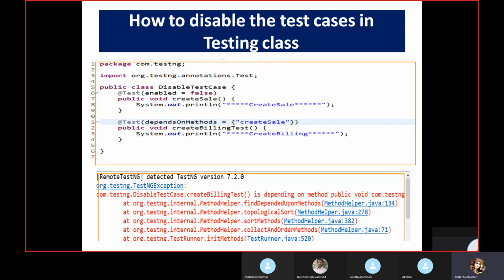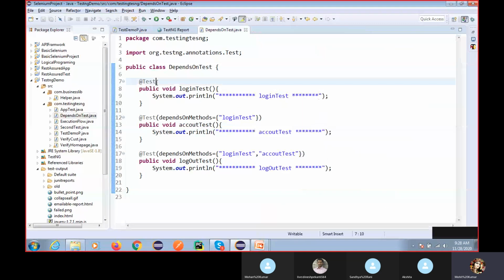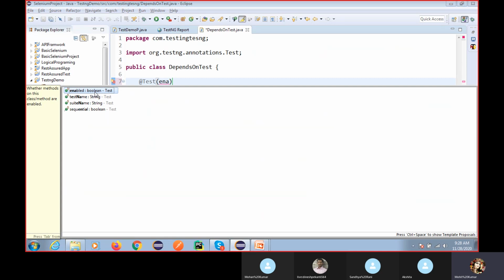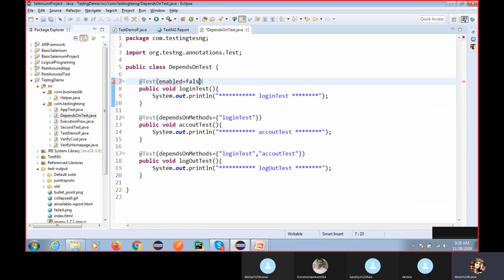But sometimes, while we are doing the execution, there are some test cases I don't want to execute, then we can use enabled equal to false. Just a few test cases, not a bunch like more than 100 or 50 test cases. That is another concept. Got it, right? So we have enabled equal to false, a boolean type. Then I am going to fail these test cases. Enabled equal to false, then these test cases will not work.